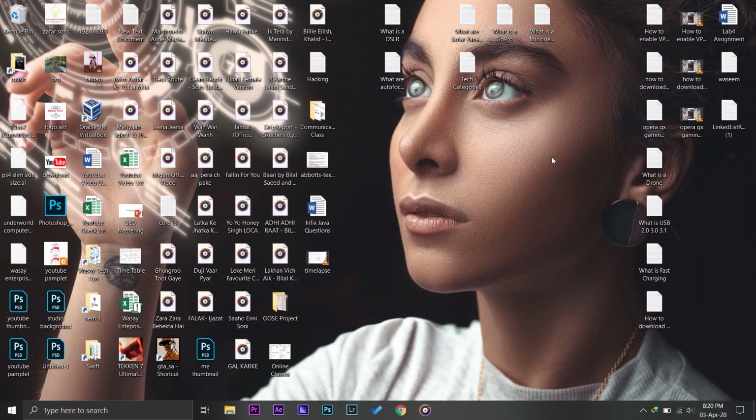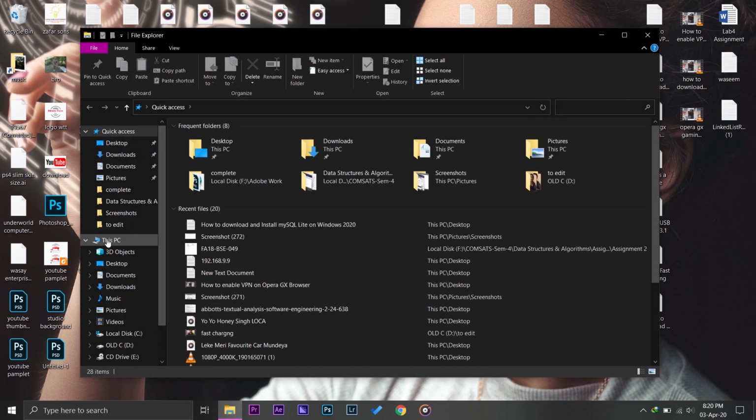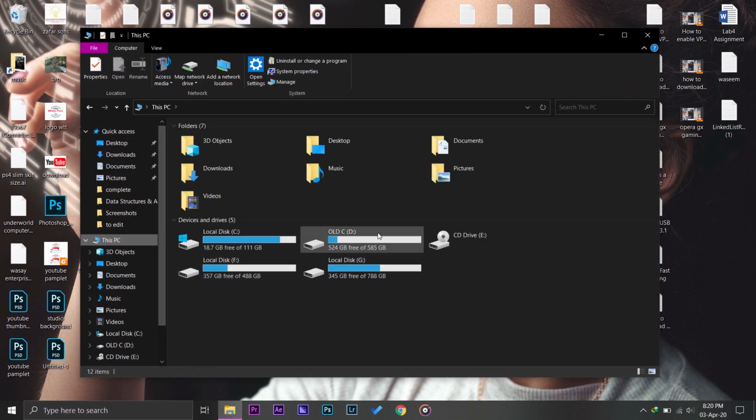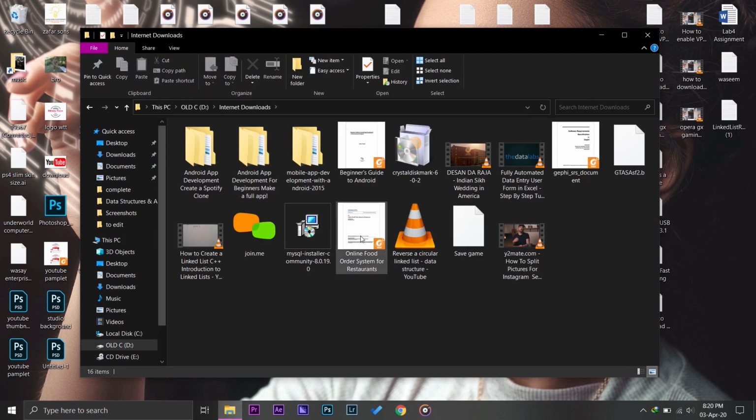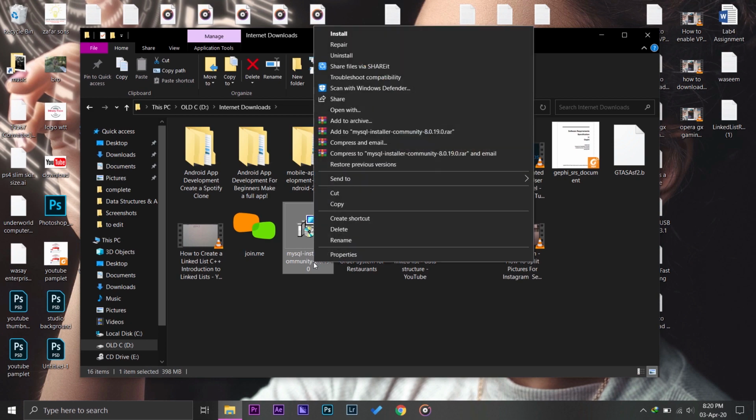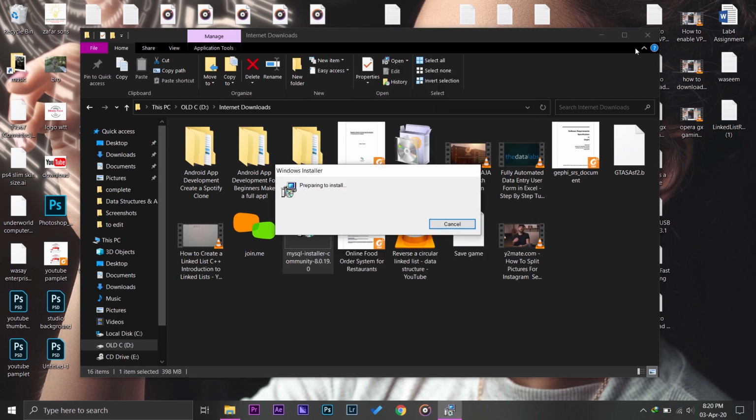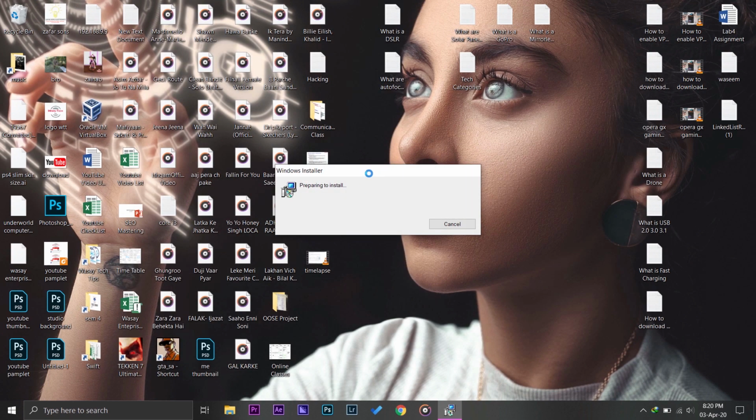Once the download has been complete, you're going to run your setup. I'm just going to open the setup wherever I have downloaded it. So here's the setup, MySQL Installer Community. Right click on it and install. Preparing to install. It's going to open the installation wizard.